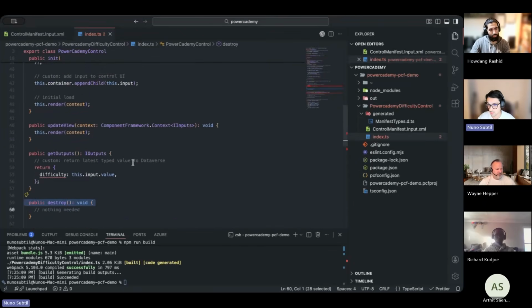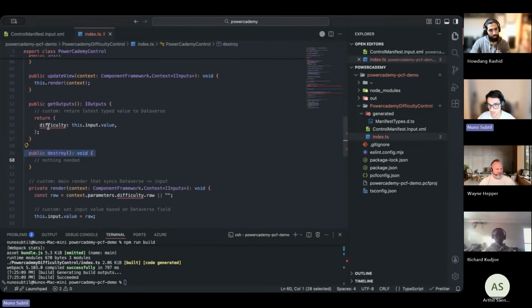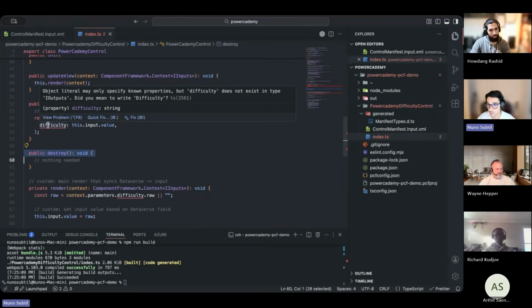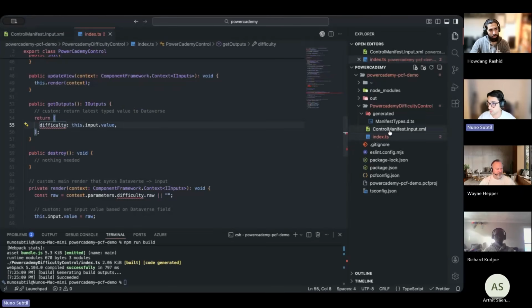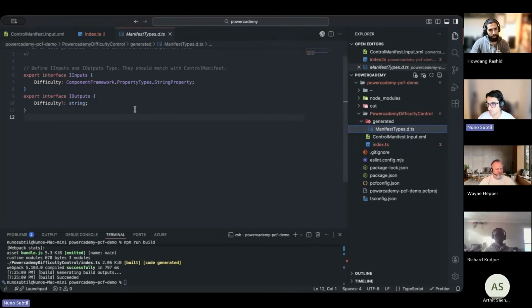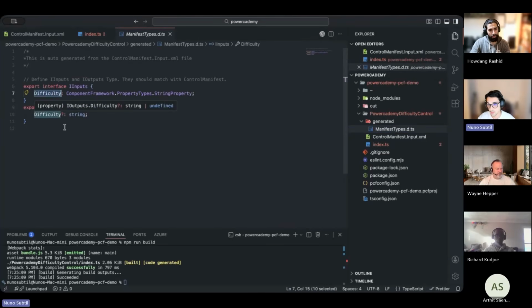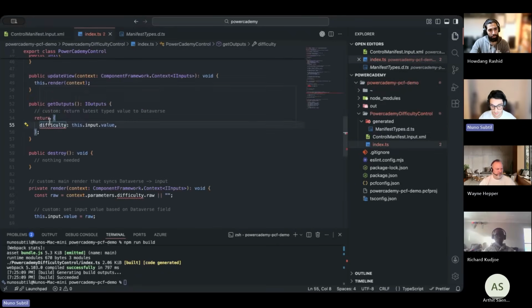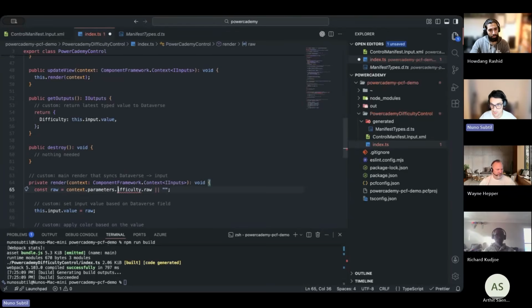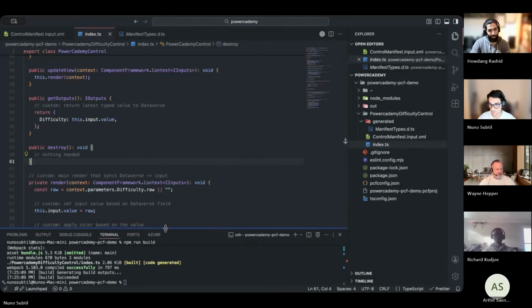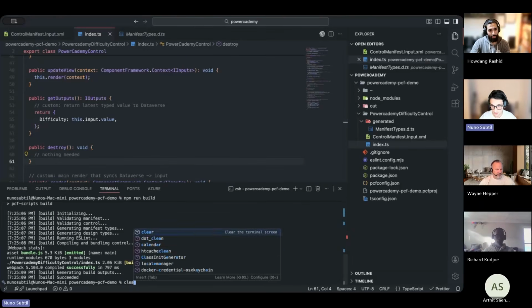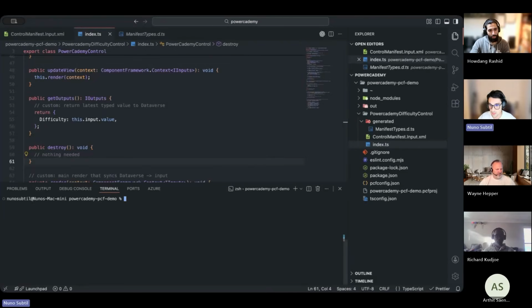You may see that this is throwing an error, and we can try to understand why. If we hover over the error, we see that we expect the difficulty property to be, and if we go to the manifest types in the generated folder, we can see that the difficulty property has an uppercase D, right? So that's why it's telling me, and this is the beauty of TypeScript, it tells me it's going to fail before it fails. So we just change this to fix it.